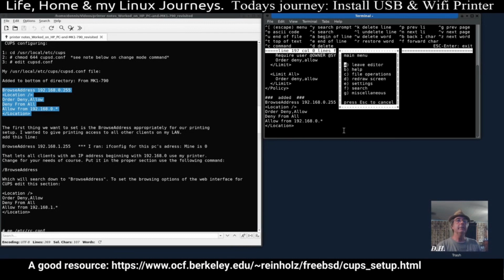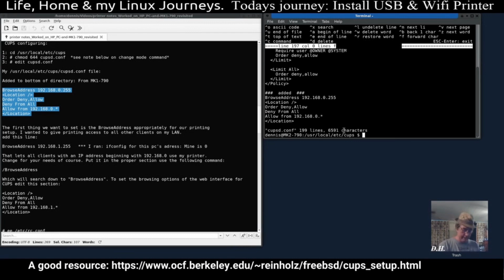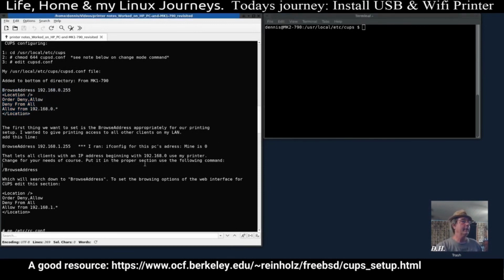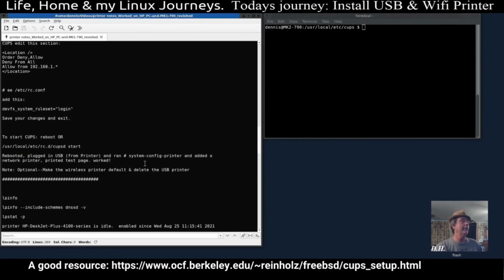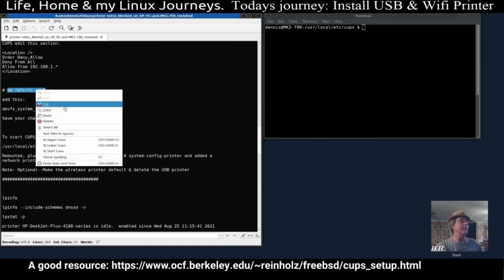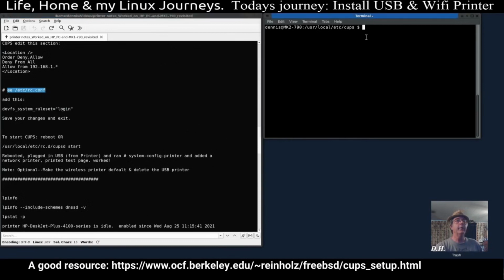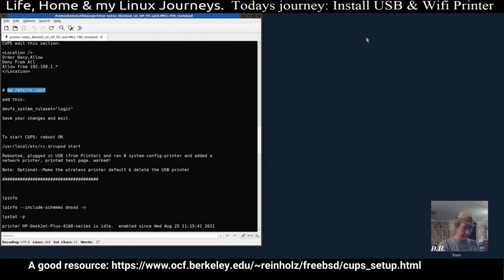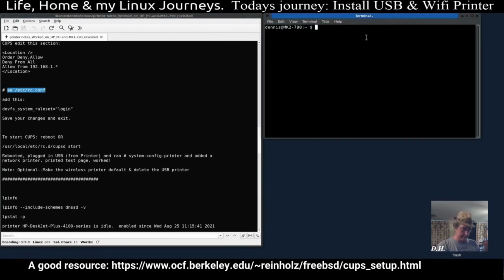We'll escape. Leave the editor. Save the changes. Control L. Clear that screen. Now let's see what else we got to do. Now we got to go back into our /etc/rc.conf file. We get rid of that. Just bring up a terminal. Control Shift V. Let me get sudo rights. Sudo. Enter.